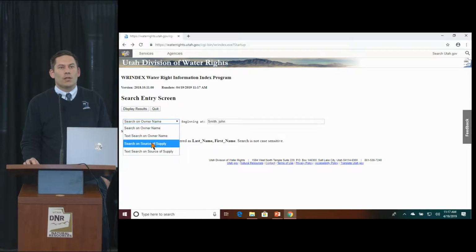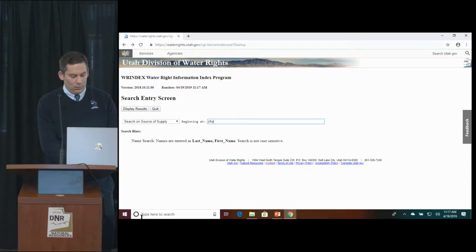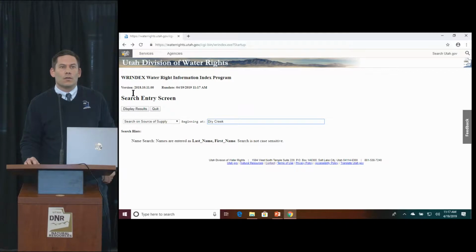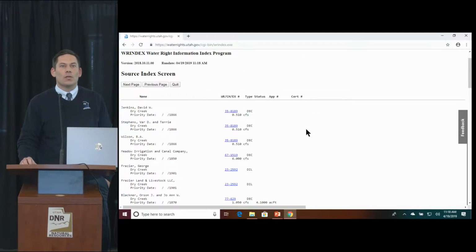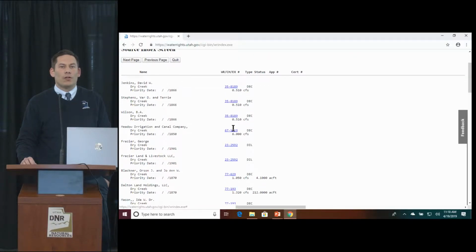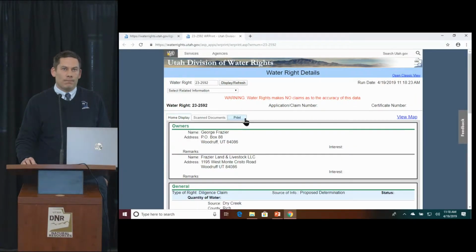You can also search by the source as it's described. So that's going to search for Dry Creek. That's going to give me any water right that has a source described as Dry Creek. You'll notice over on the right, these are all water right numbers, and the area codes are different. There's lots of Dry Creeks throughout the state, so you'd have to go through and find the one you're looking for. You could click that water right, and it takes you to view the details of that water right.